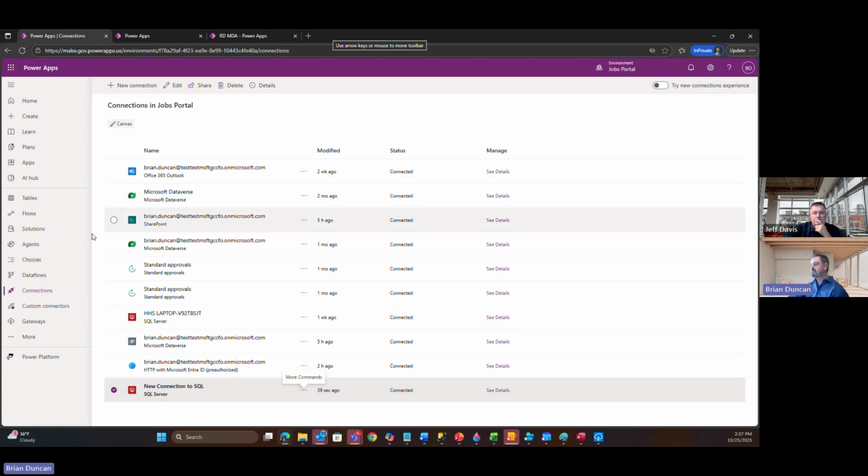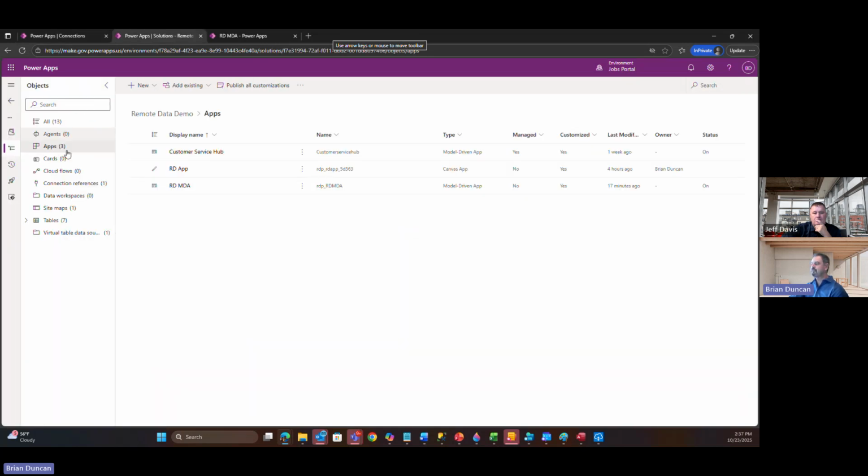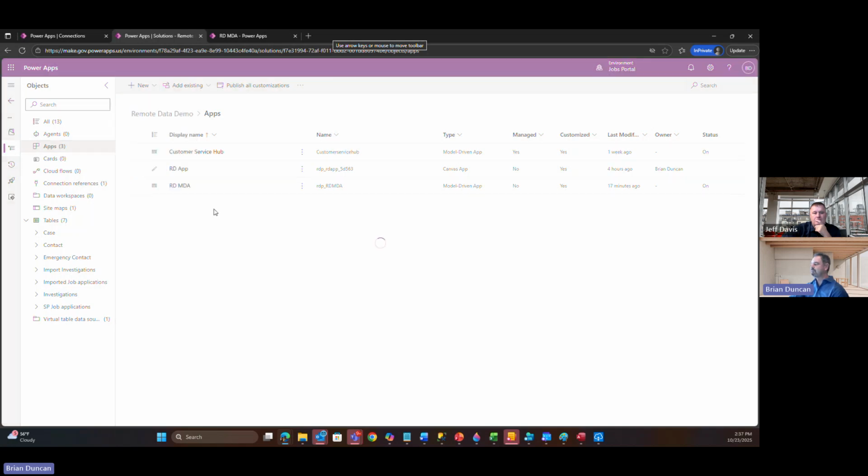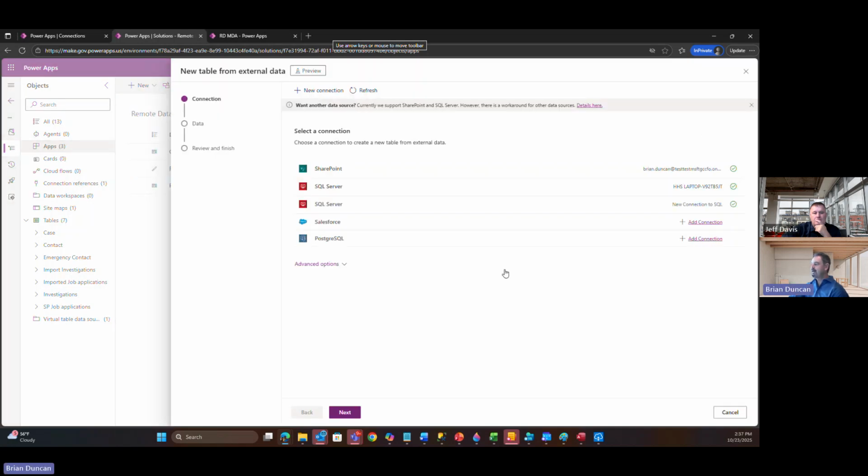So now what I'm going to do is go back into my solution, go into my tables and say, let's add a new virtual table. And now let's take a peek at this nice little wizard that's just popped up. It's gone out and brought a number of connections into the system. So it's got SQL Server, it's got SharePoint, it's got Salesforce, and I can bring in additional connections, including Oracle and so forth.